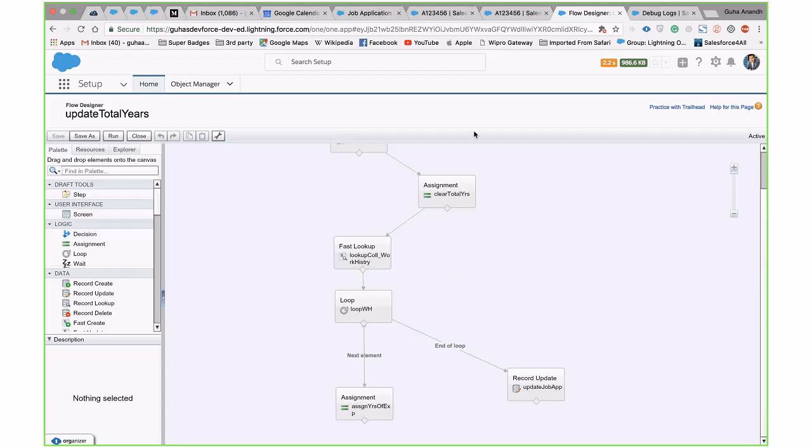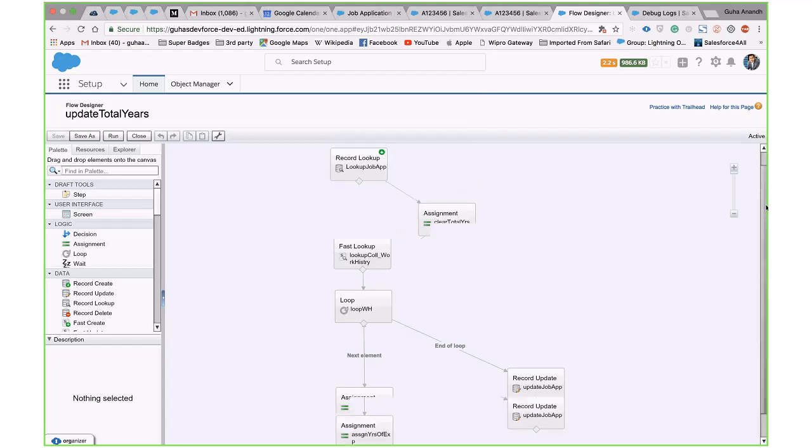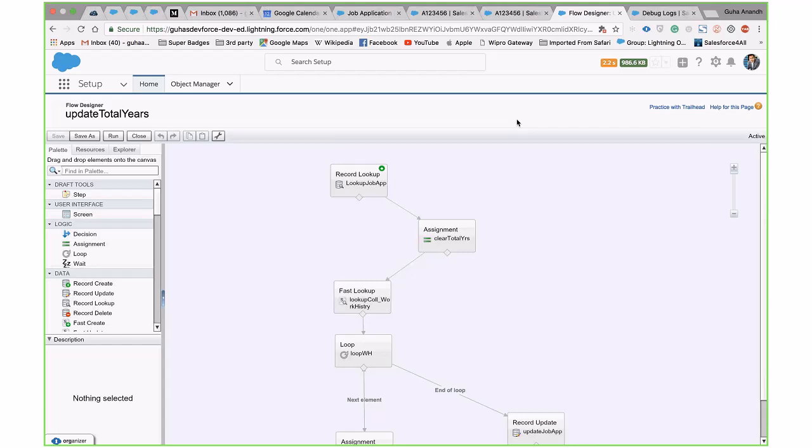So, hey, Gavin, do you mind giving a demo on what we built on the similar flow for your org? I think the flow that you had was working, right? Certainly, yeah, I can do that. Let me connect to my org and then I'll take over.